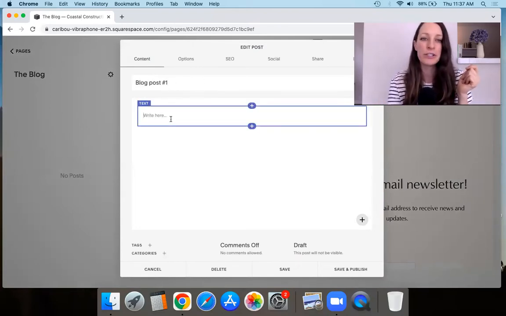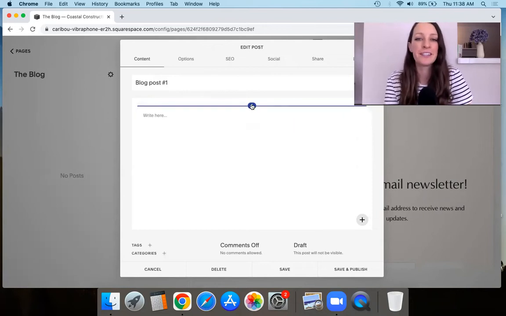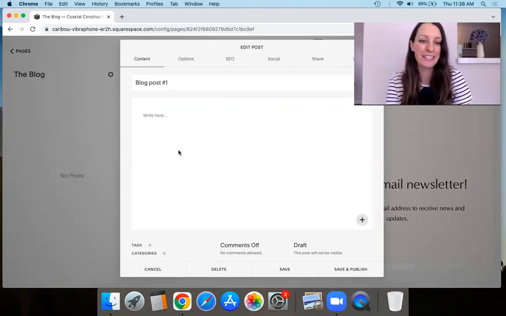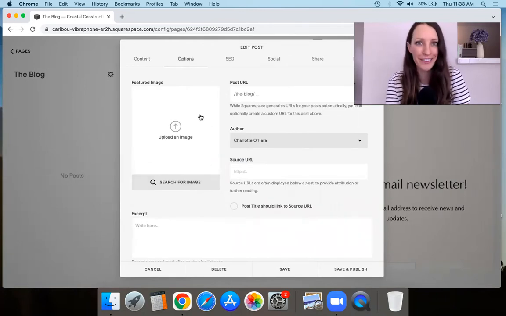You write your title, you can start putting in all of the content, and you see here it has full access to all of Squarespace's different things. Do you want to add text, images, galleries, buttons, whatever it happens to be in here. And then at the end of your blog post, you're also going to add tags and your categories, things like that. You're also going to go over to the options tab. You can add your featured image. You can make sure that you put the post URL in here as well. Maybe put an excerpt if that's something you're displaying. Not all blogs do, but it's up to you.